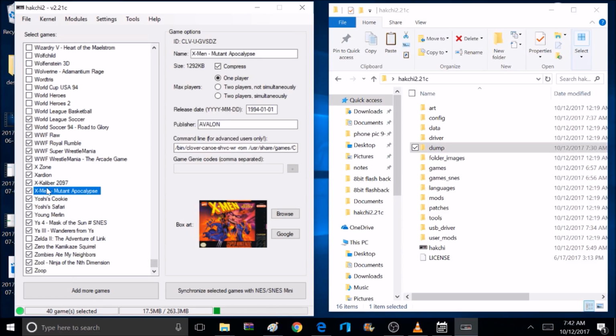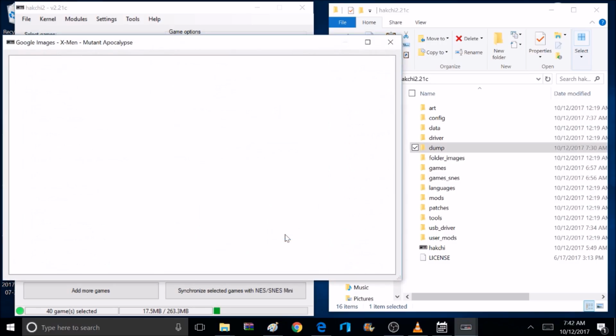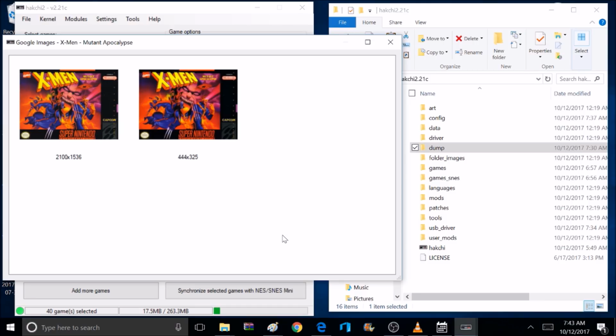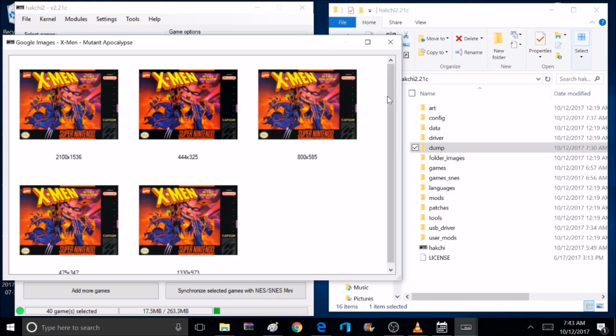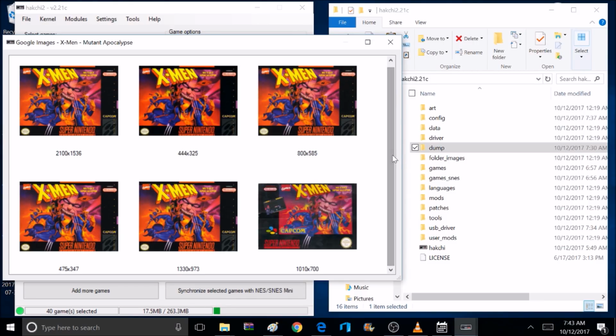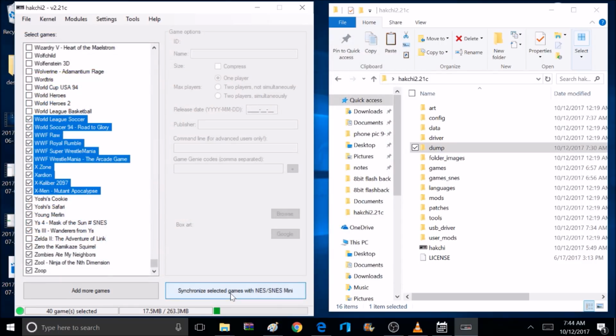Now it's time to just select the games you want to add, and if you need artwork, go ahead and click on a game and Google it. Mine already all have artwork, but I'm just going to show you for an example. And it'll pull up multiple images you can select. Like I said, I already have artwork, so I'm just going to close this out. So I'm not going to mess with any other settings. I'm just going to leave them the way they are, and hit that Synchronize Selected Games button.